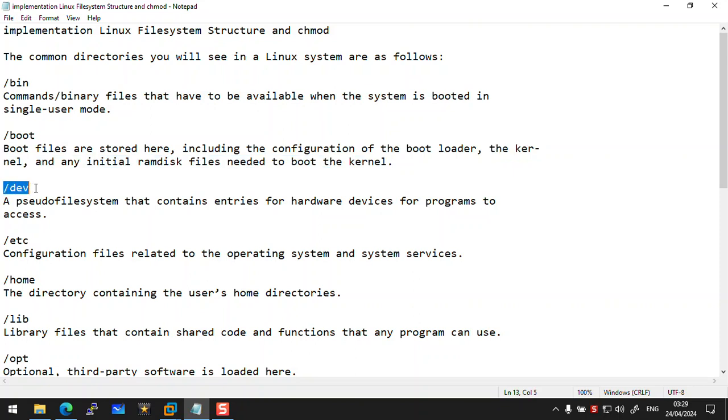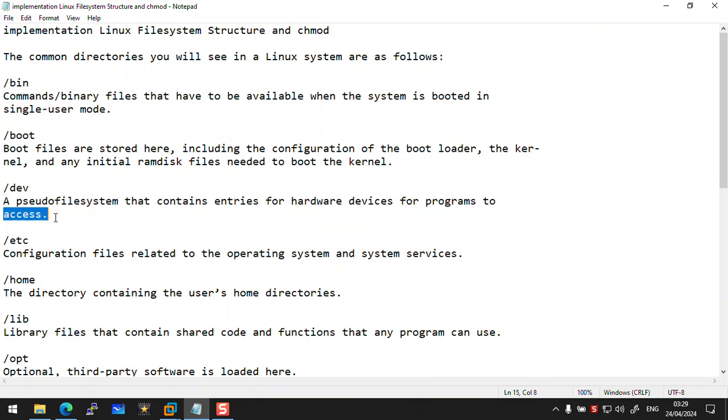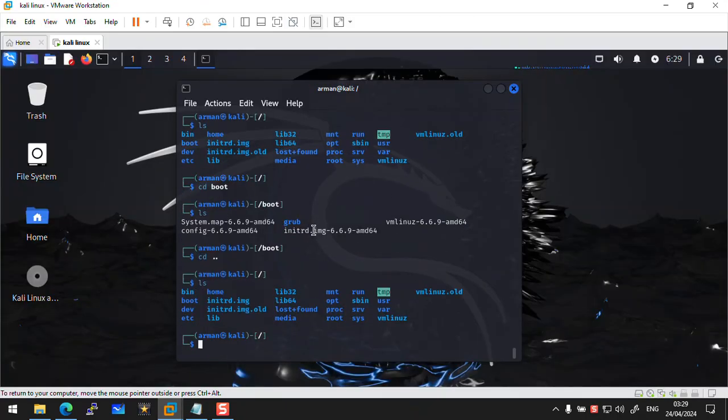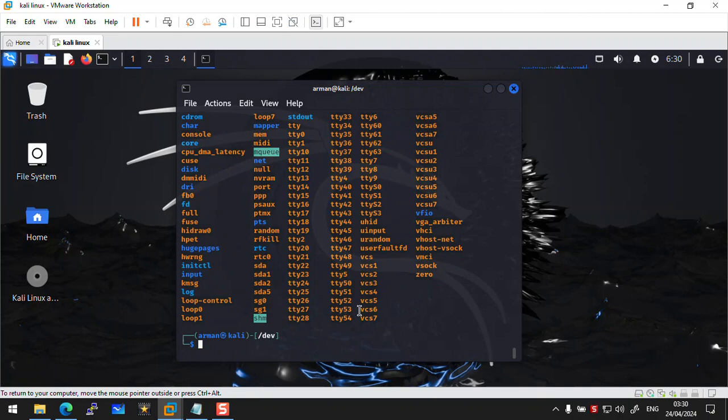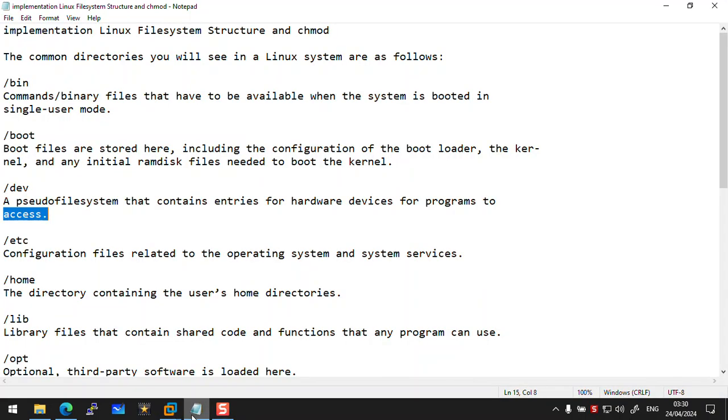Next, file system structure /dev, a pseudo file system that contains entries for hardware devices for programs to access. cd /, ls, /dev, cd dev directory, shows these files and directories. Hardware devices for programs to access.